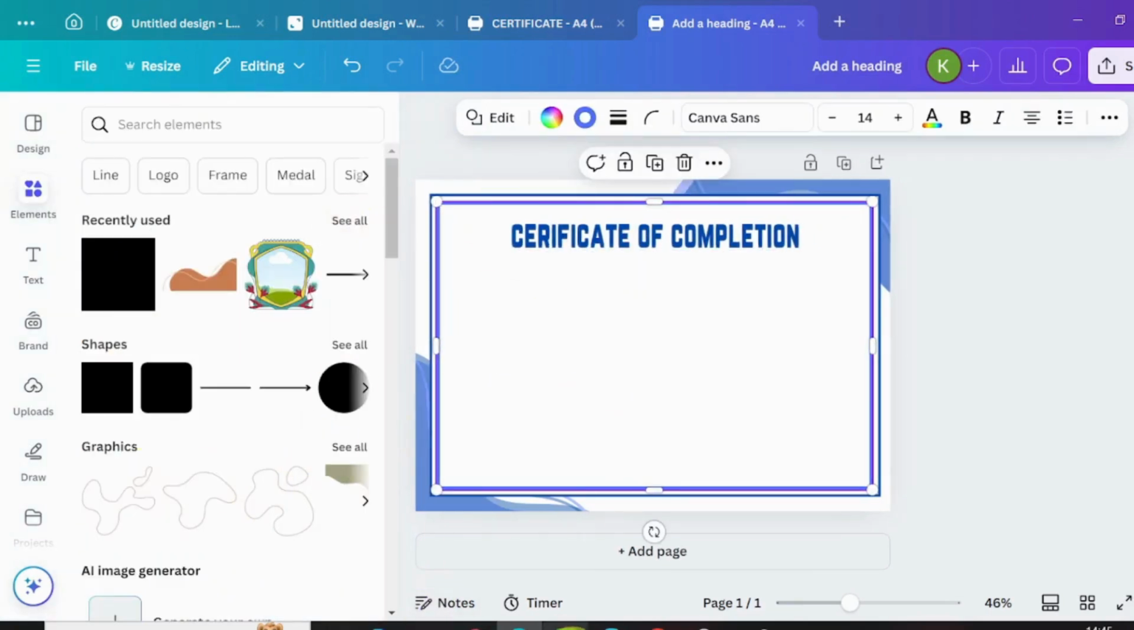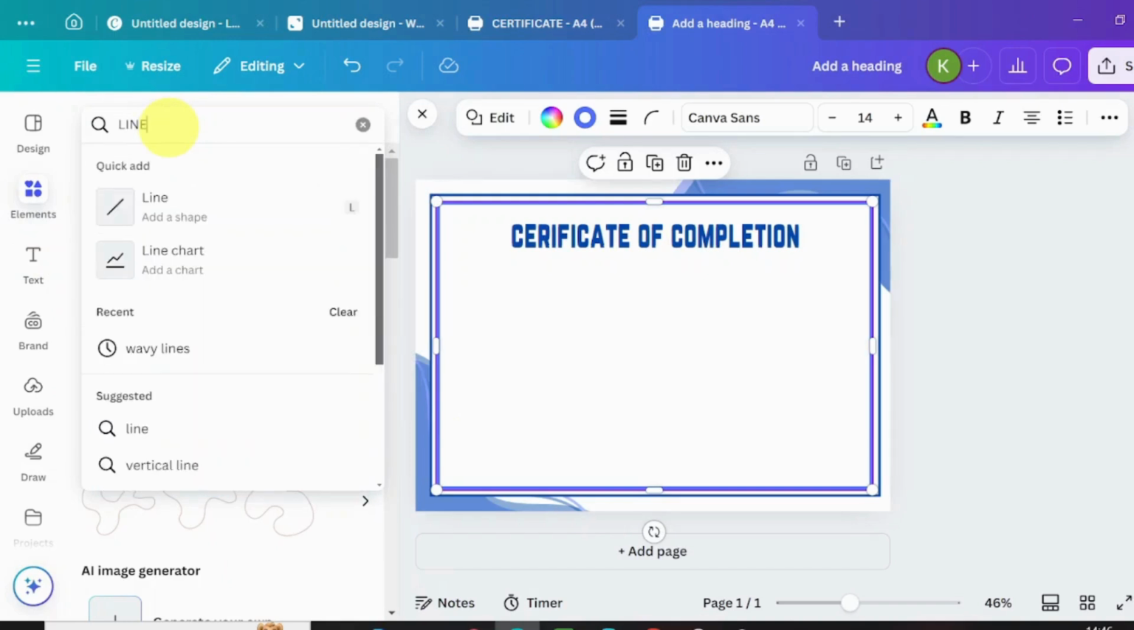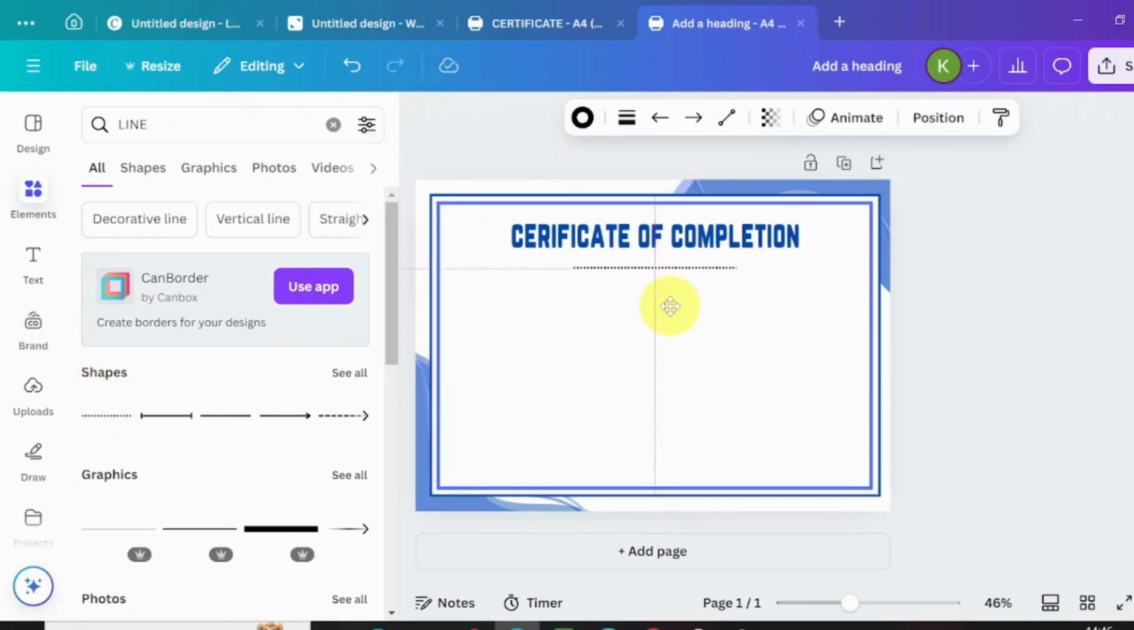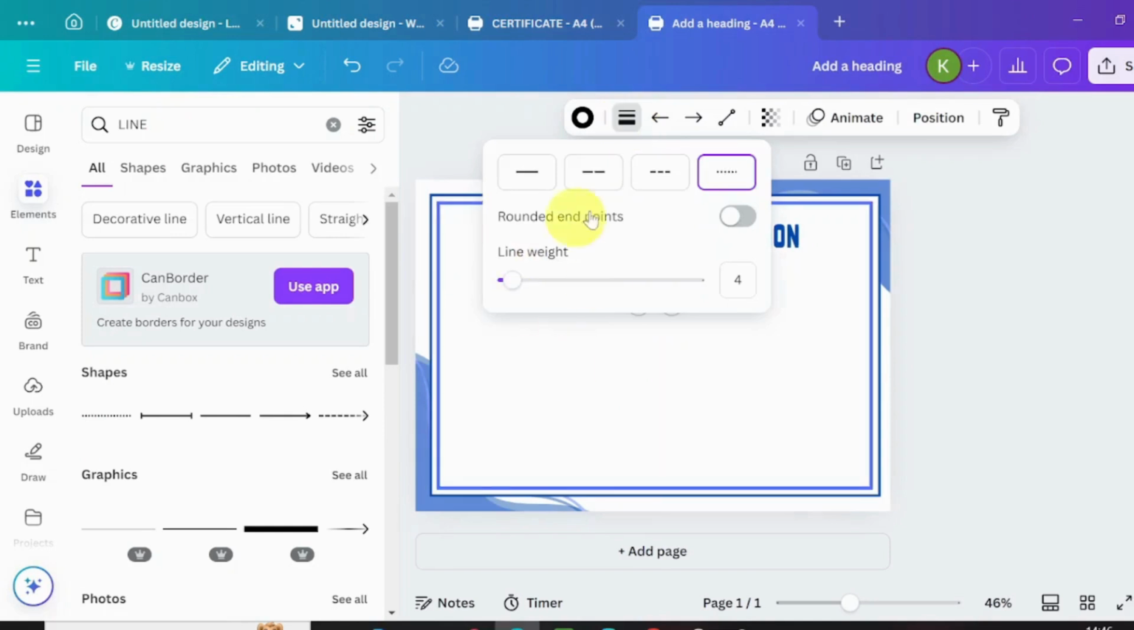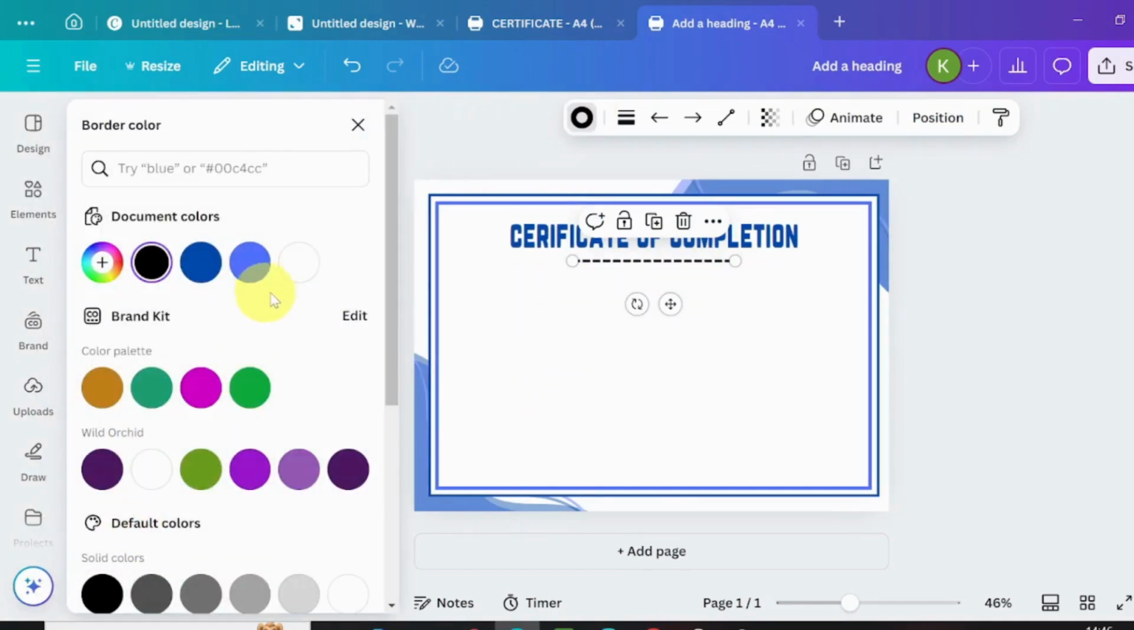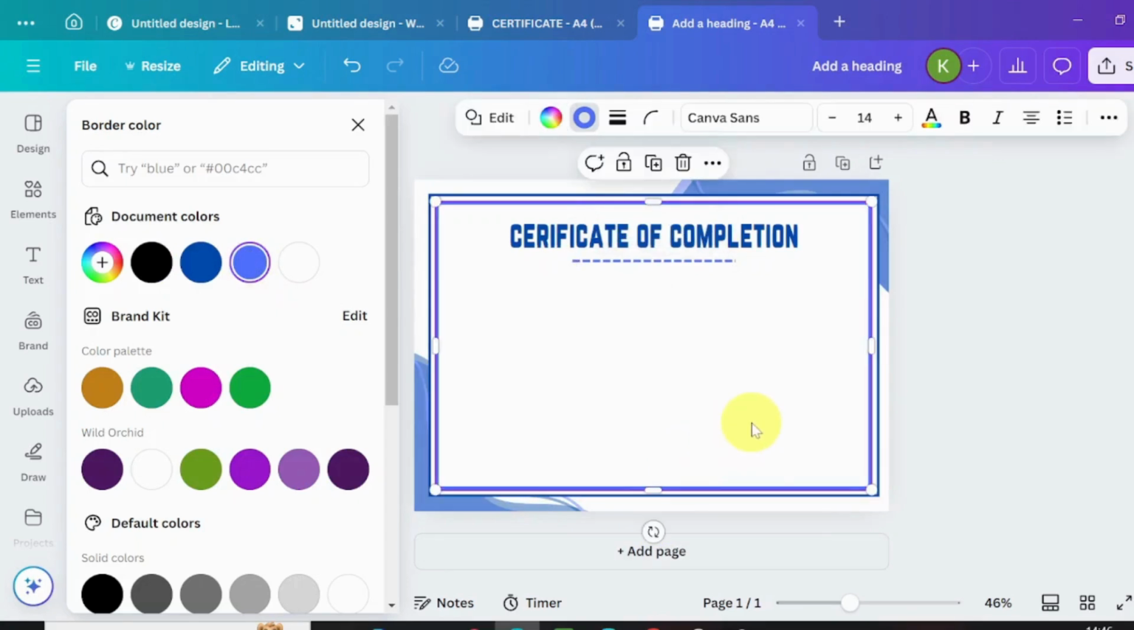Then the next thing I'm doing is I'm going to search for a line. I'm going to go to my element and search for line. So I'm going to use a dotted line, then bring it up just to create some kind of emphasis. Go to your line style and change the line style, then reduce the weight to 6 thereabout. Okay, you're not going to leave it in black, so the line color should be something around this blue.